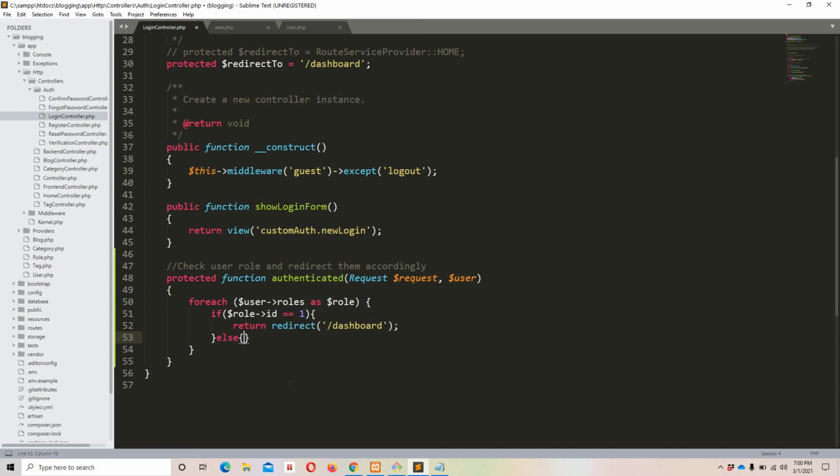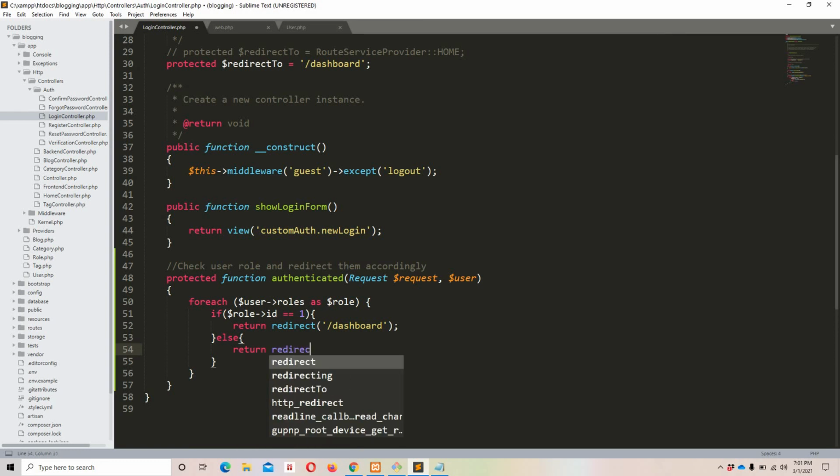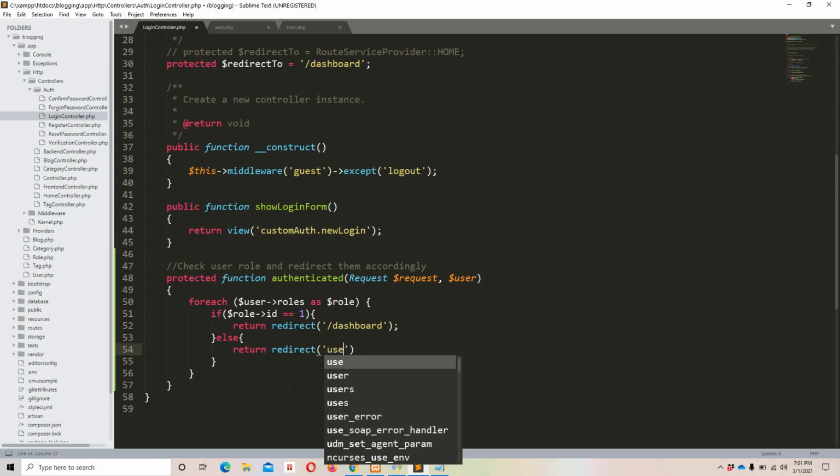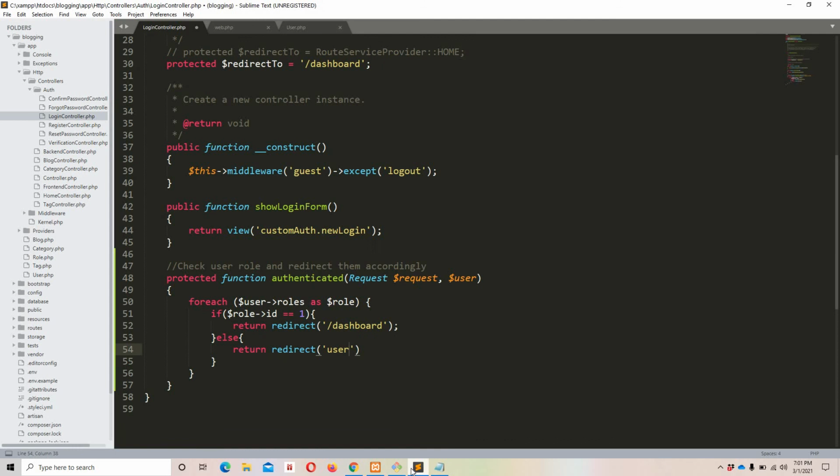Okay, it's up to you. So in our case specifically right now, we only have 2 roles. So I'm going to define return redirect, otherwise you have to redirect to user dashboard. Let's see the route. Yeah, this one, user dashboard. Like this. Dashboard. That's it, guys, and everything is working perfectly fine.